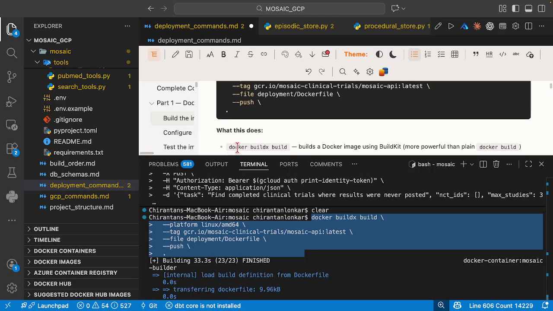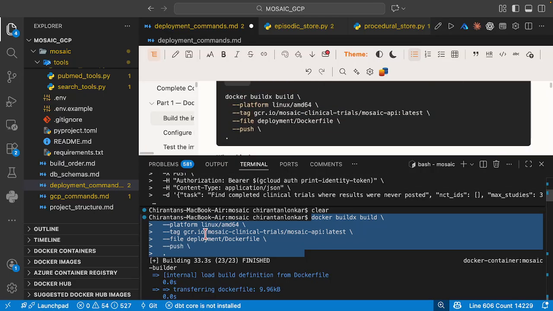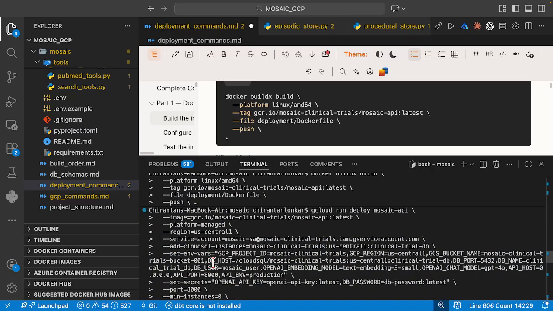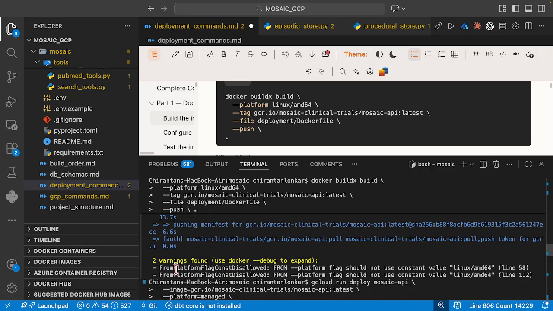Yeah, can you see here? This command I am running here. Once I run this command, you can see my entire production image is getting created. I'll be coming till here.